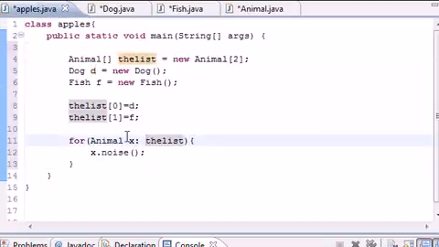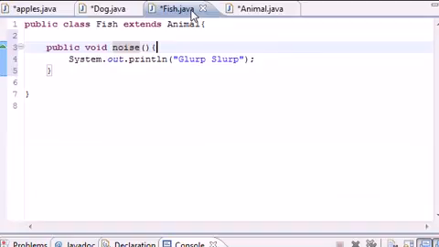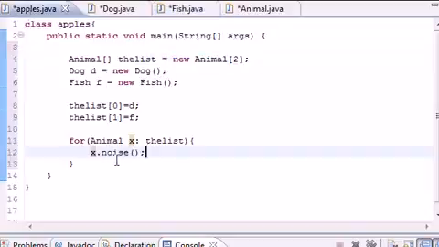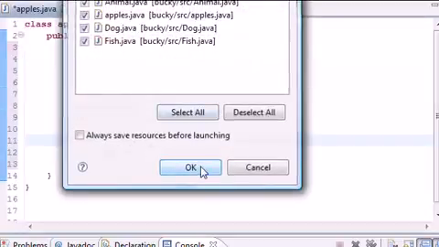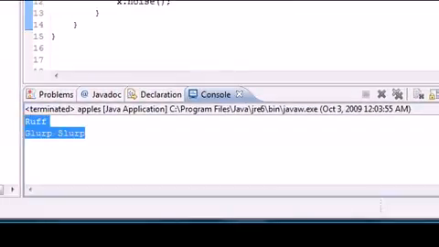Alright, done with that. Now the next element in the array is a fish element. So it calls fish.noise, and the fish noise is glurp slurp. And then I'm done, and that's it. So let me go ahead and run this, and you see rough, glurp slurp.